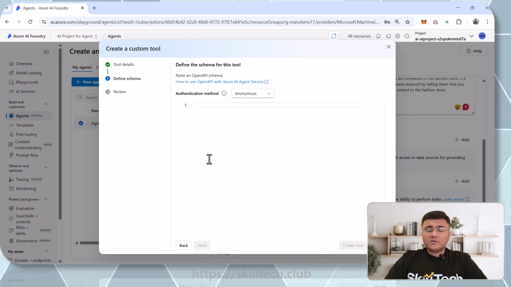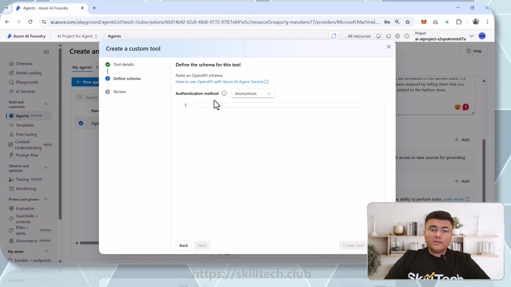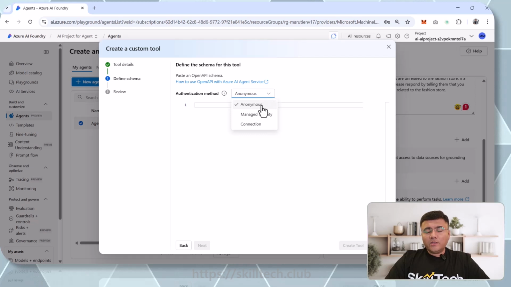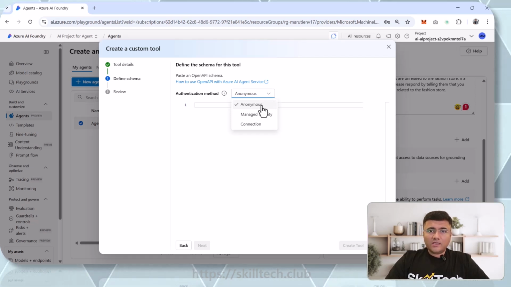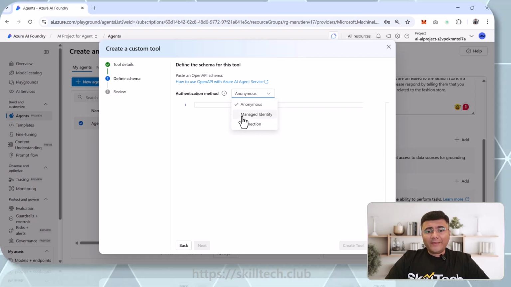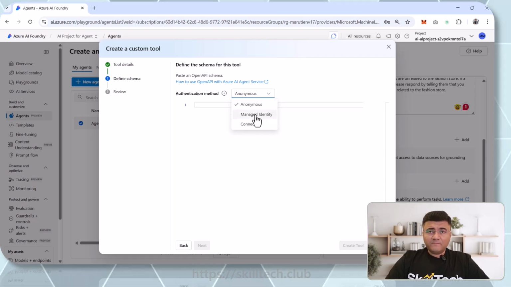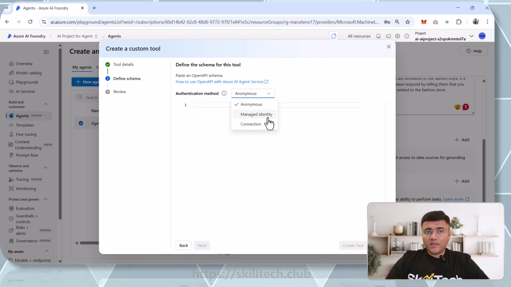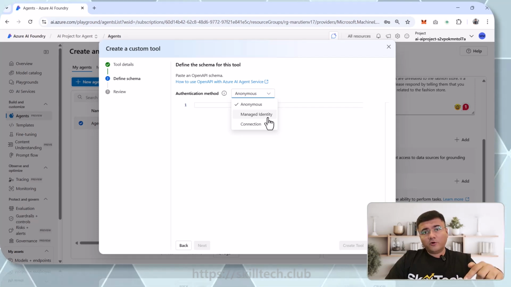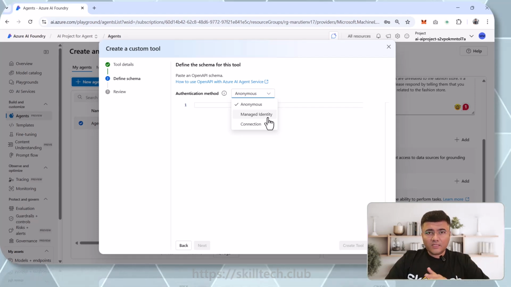And now this is an important thing. When you are using an OpenAPI specification schema and tool associations with that, you have three different authentication methods available. Anonymous means you do not want to provide any authentication right now. Any anonymous user can actually access and request the API. Or maybe you want to use managed identities with that, which is the preferred way to do this. In most enterprise applications, we will prefer managed identity. By the way, if you do not know what managed identity is, you can comment down in this particular video and we'll create a separate video for that.